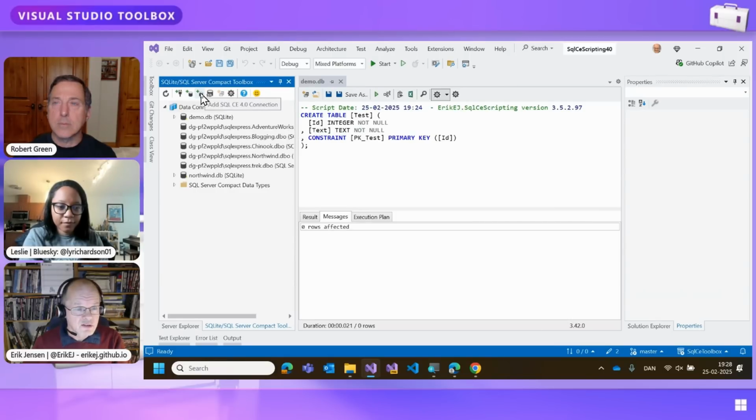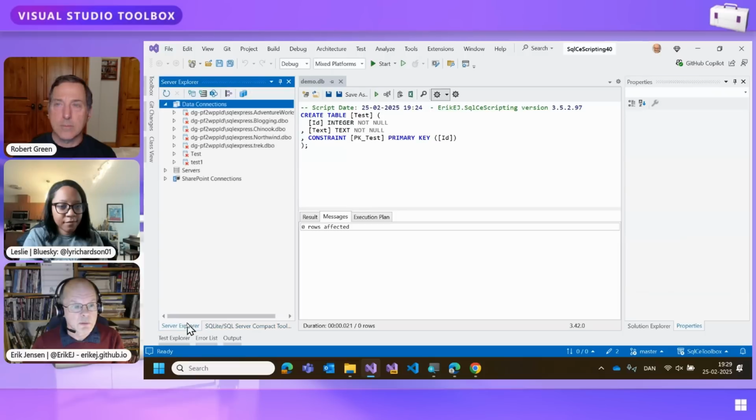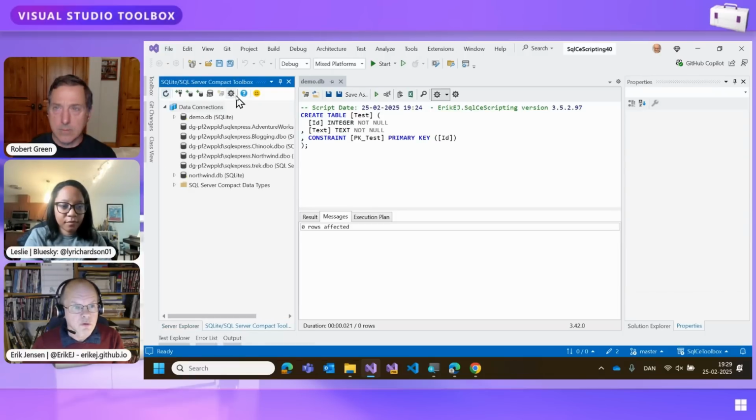There's add SQL CE connection, this other database engine that we're not going to talk about today. And then you can also add a SQL Server connection. It will basically do the same thing as Server Explorer is doing, like adding a SQL Server connection. But maybe you just want to stay in here and focus here, so you can actually do that from in here as well. And then there's a number of options you can set.